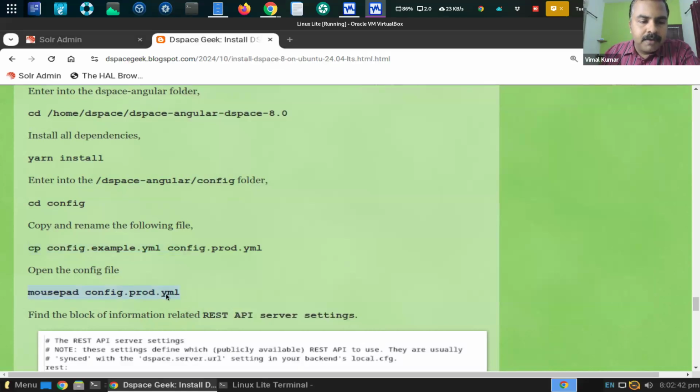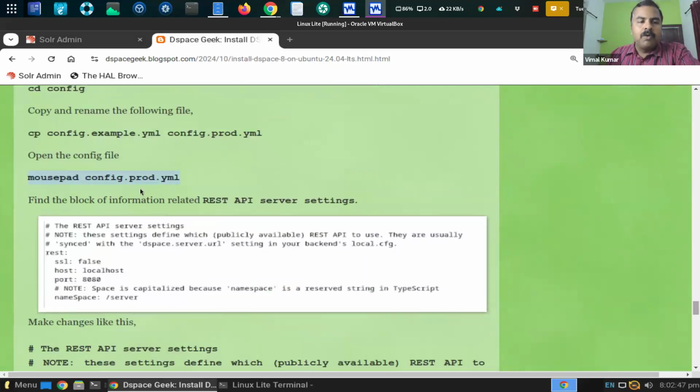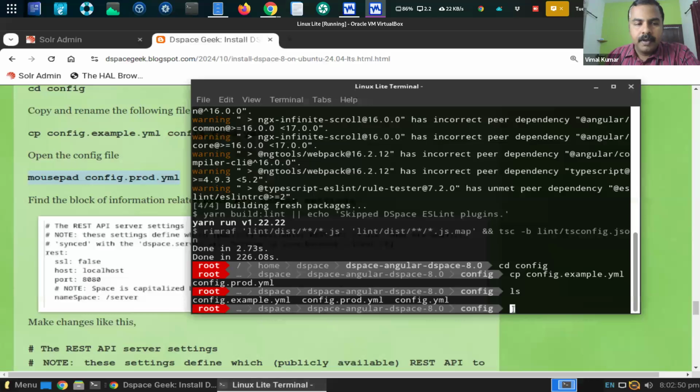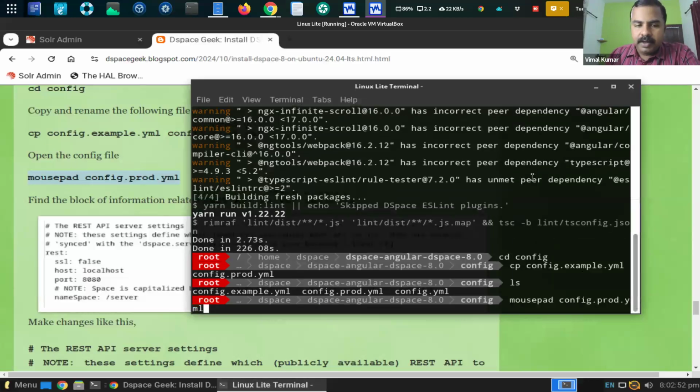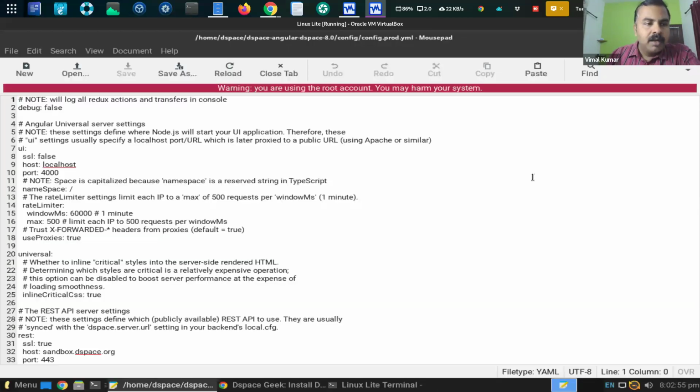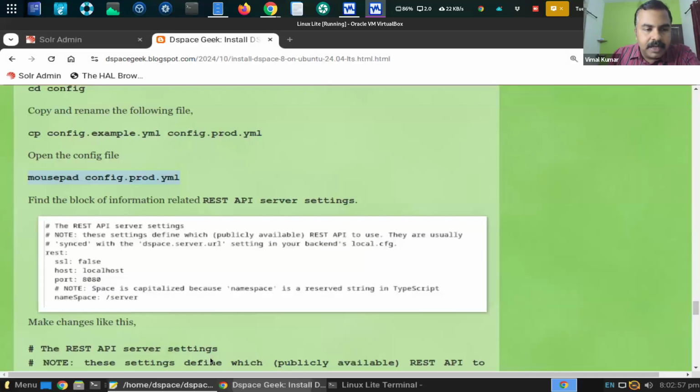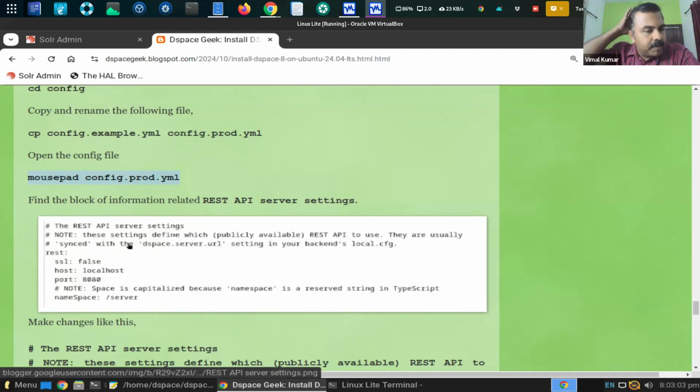Then open that configuration file. We have to make some changes. Mousepad config.prod.yml. We are going to open that configuration file. It will open. We have to make some changes, such as the REST API server setting. The REST API server setting means it has to establish a connection to the backend. For that purpose, we have to make some changes there. Only then can the backend and frontend communicate with each other.